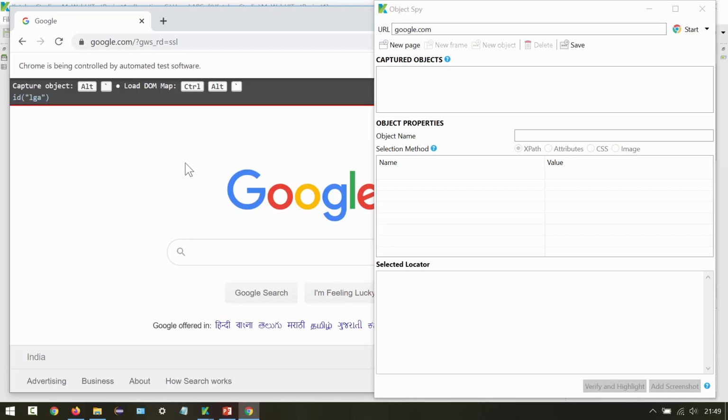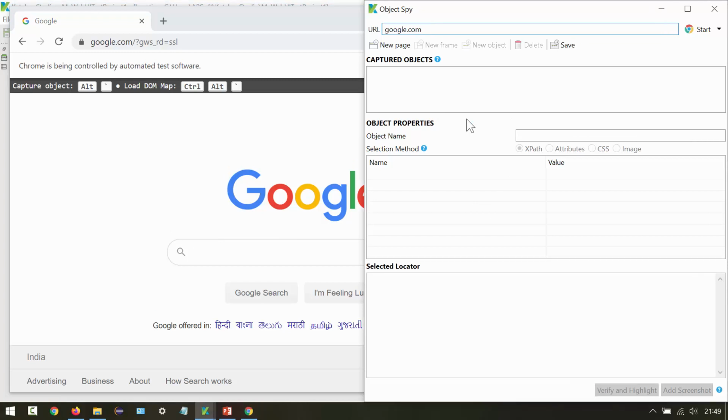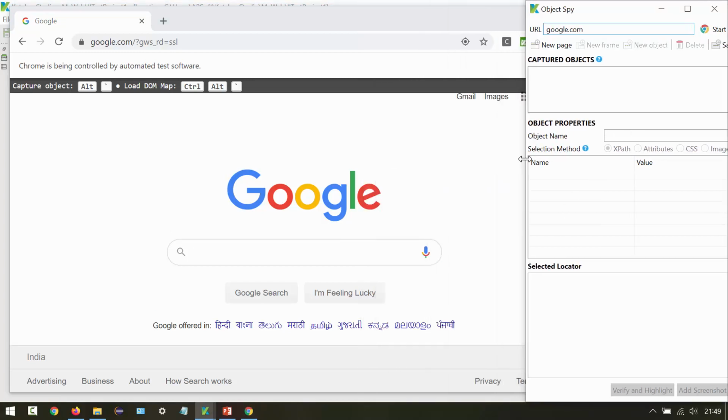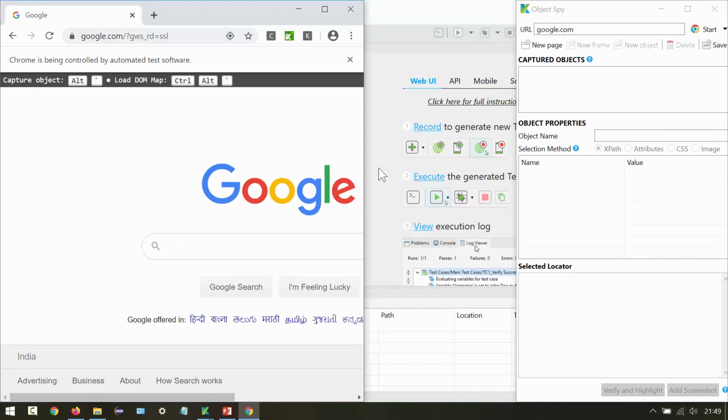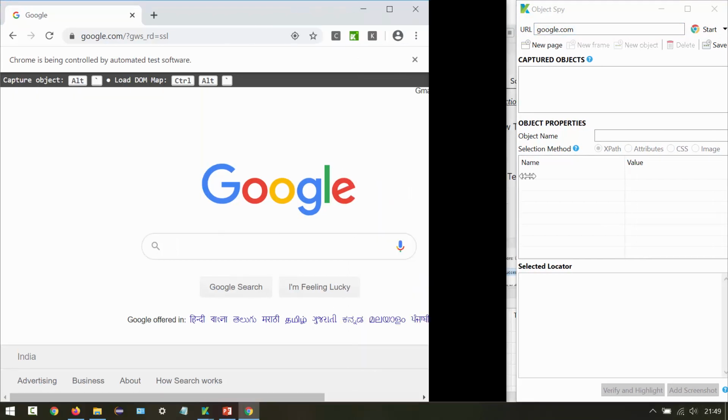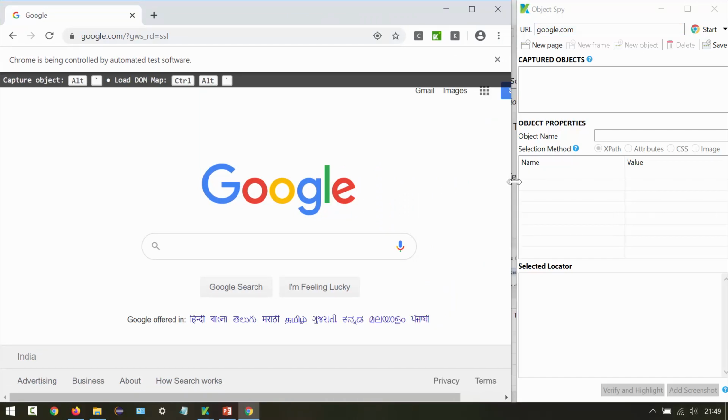Let me rearrange the windows. One second, team. Okay, so rearranging is done.